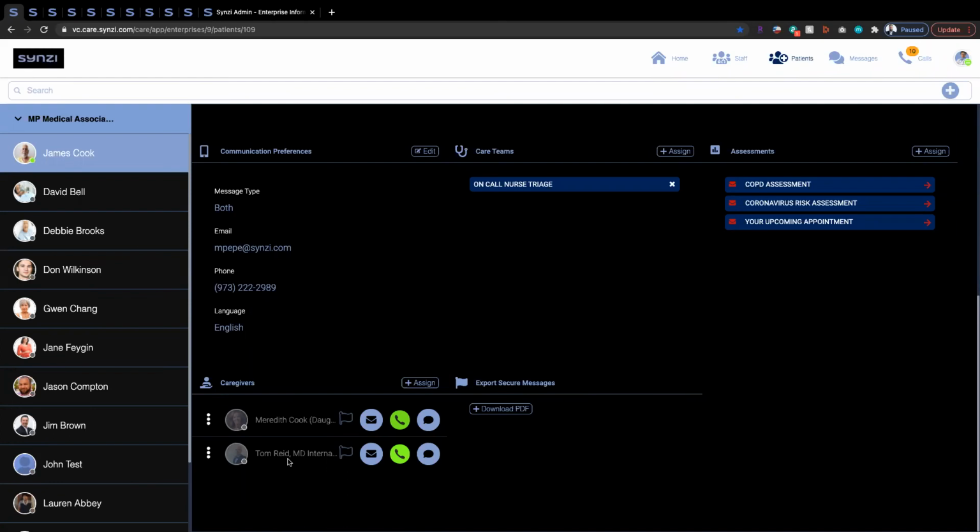They click on it, you can engage with them in secure chat about the shared patient or begin a virtual visit with them as well.